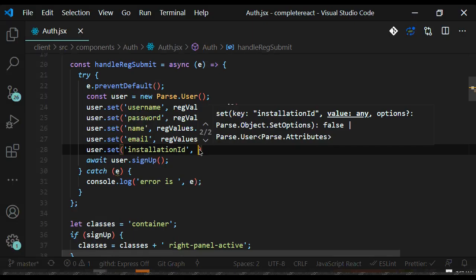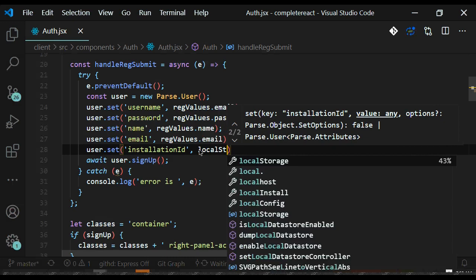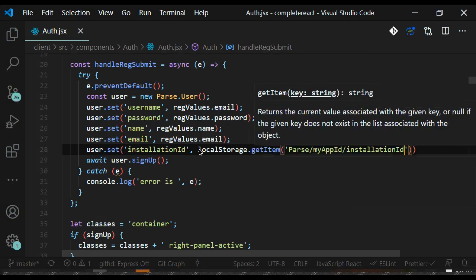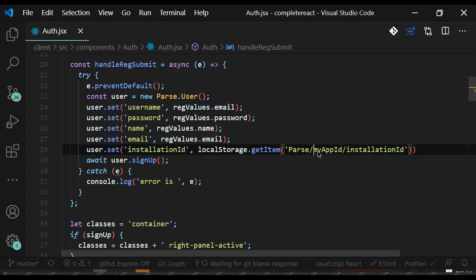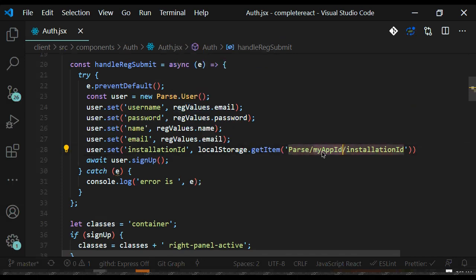So I will say localStorage dot getItem, and I will put this key. This my app ID is nothing but the app ID which I have. It is a simple my app ID, but when you go to production, you may change it to a different one. Then you have to change it here also.